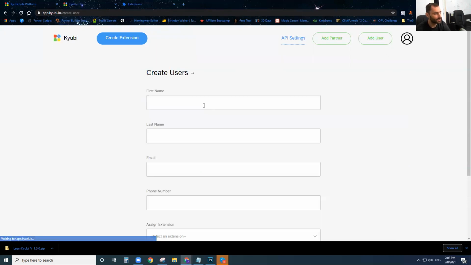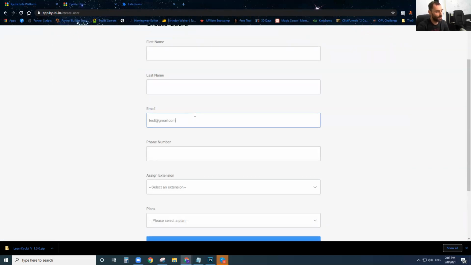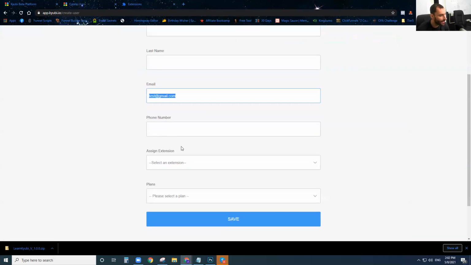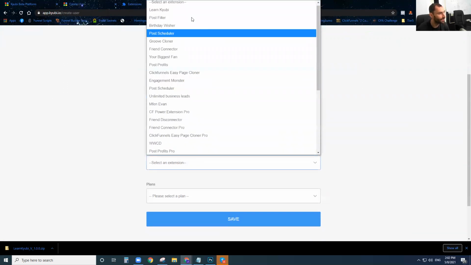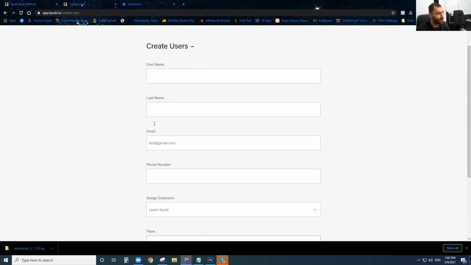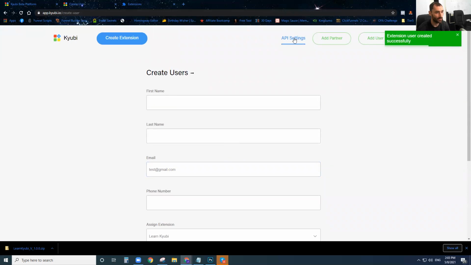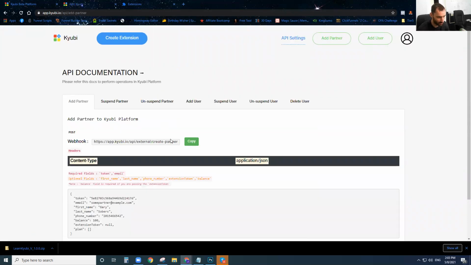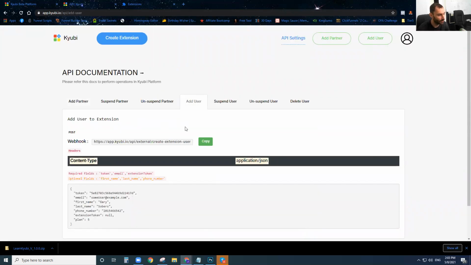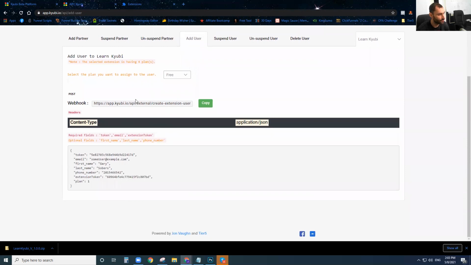So what we're going to do is go in and actually add a user, test@gmail.com. Then we're going to assign them an extension, and that's going to be Learn Kyubi. And we're going to pick one of their plans. Now, you can do this manually. And again, like I said, we have APIs where you can do this, so you can tie into your sign up page and your funnels, and you can essentially just use our APIs to create your user account.